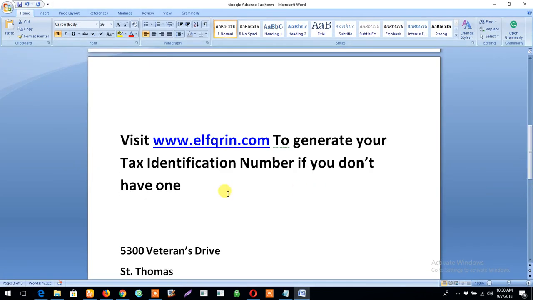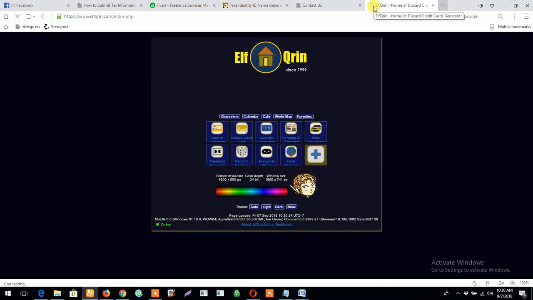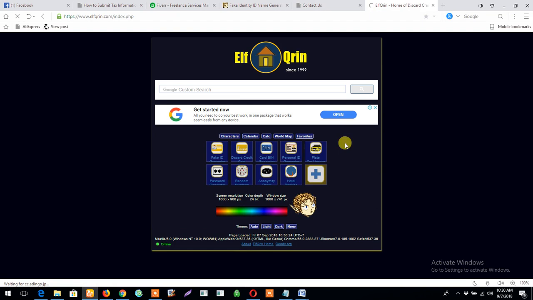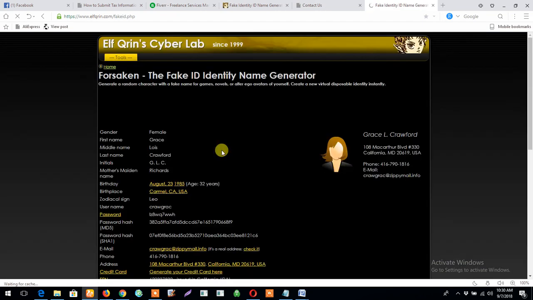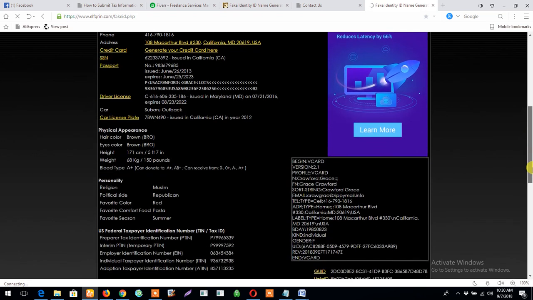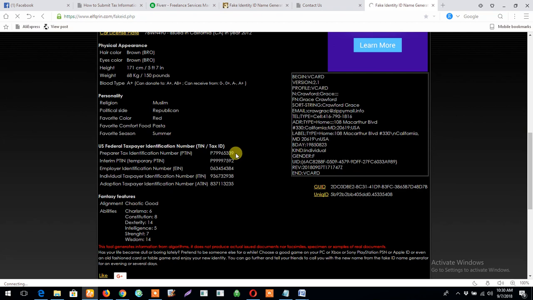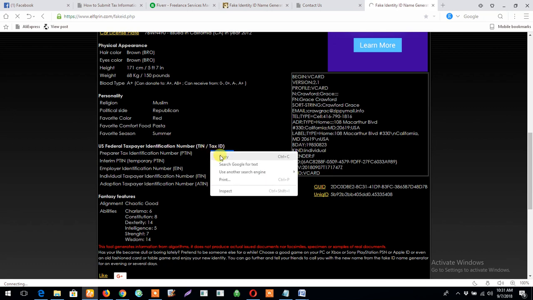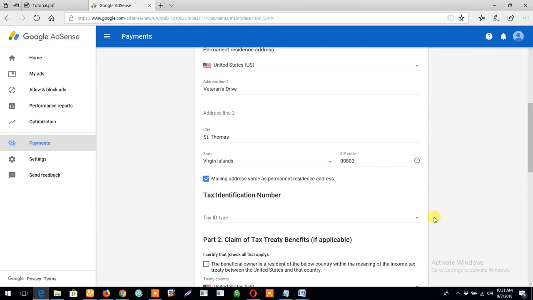Before you do that, you also need to get your tax identification. To do that, you visit www.elfcream.com to generate your tax identification number if you don't have one already. So I type it into my web browser. Wait for the page to load up. As you can see, the page has opened up and it's presented me with different options. So I'm going to choose the prepare a tax identification number PTIN, the first option. So I'll copy the first one and go back to my AdSense account to paste it there.